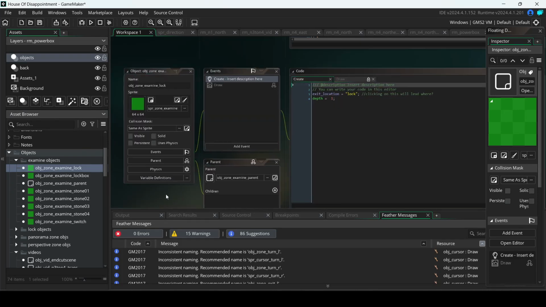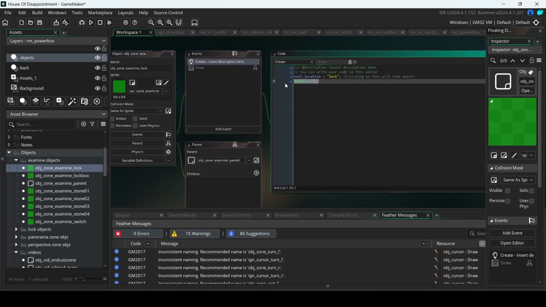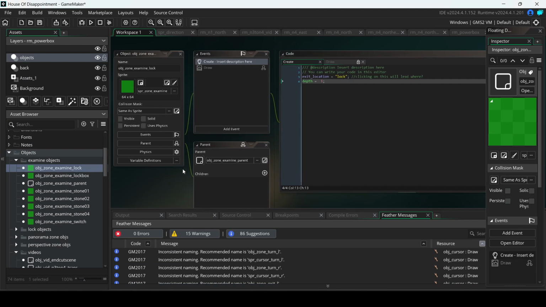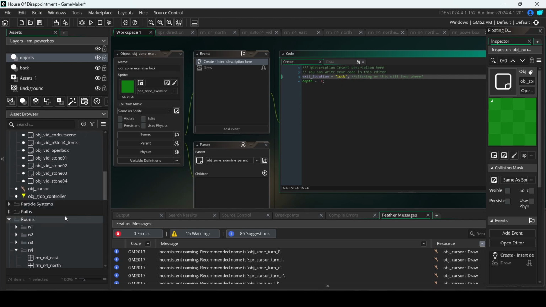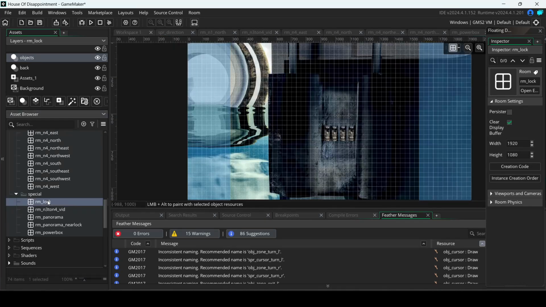I made a new zone object and placed it over where the lock is. This is called obj_zone_examine_lock. Inside the create event of that object, I've set the depth to 1 and the exit location to the lock location. Remember, examine zones simply execute some code and then take us to a location. That's all they do. In this case, we want to go to the lock location when the zone is clicked on, so I've set exit location to lock.